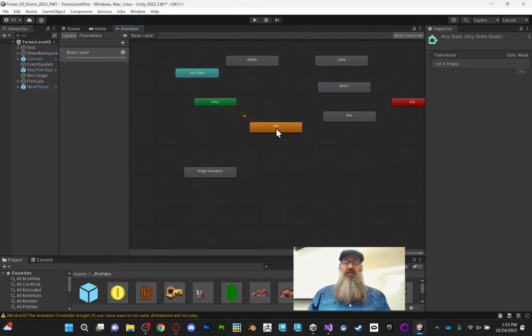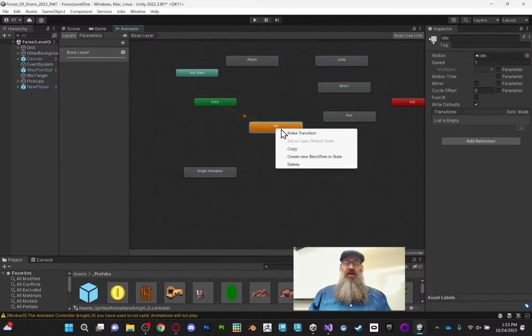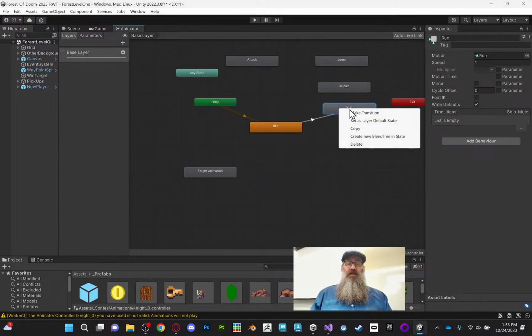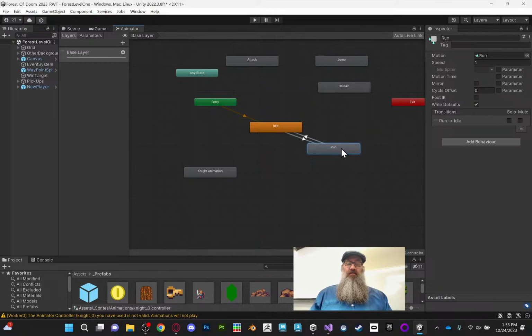So from idle, I want to transition to run when they start to give inputs. I want to make transition and then drag that over and click on run. When I'm done running, I want to start idling again. So on run, I'm going to right click, make transition, and then back to idle, and click that. So I'm going to go from idle to run and run to idle. Let me set all this up first.